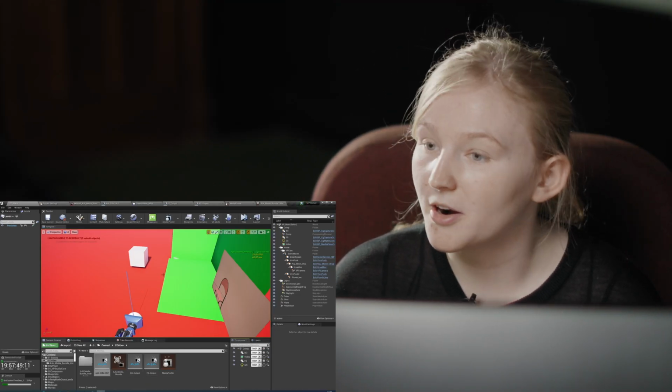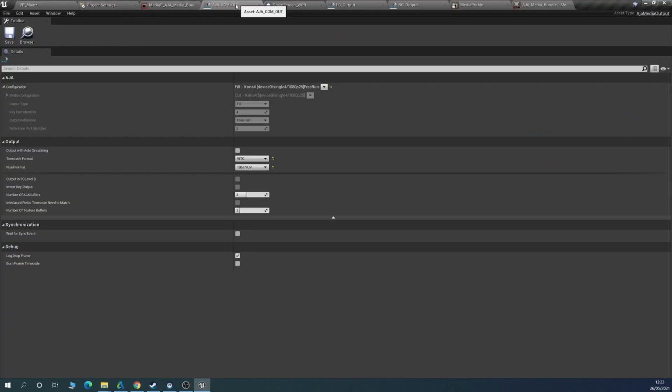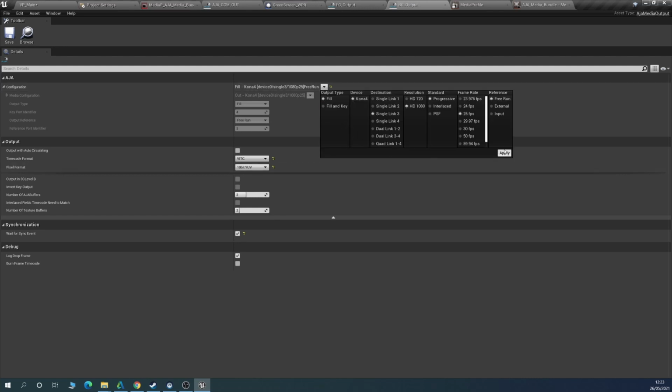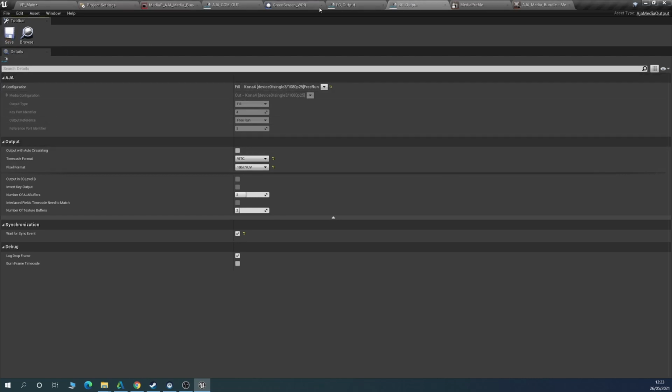So if we go into our Azure Comp out, for example, these are the settings we need to be able to do this. Similarly for the background, you can see all our settings here. Just expand these out, apply and save. And then the same for the foreground.